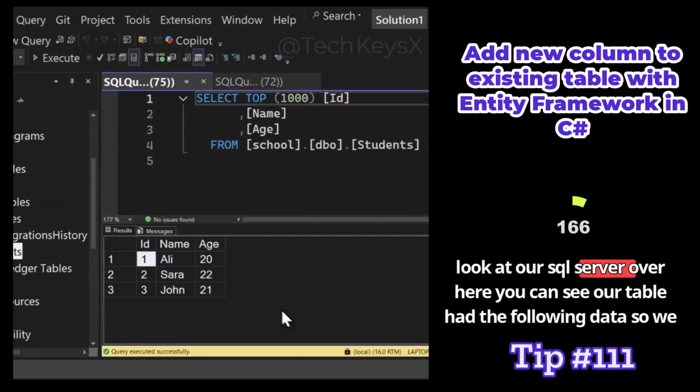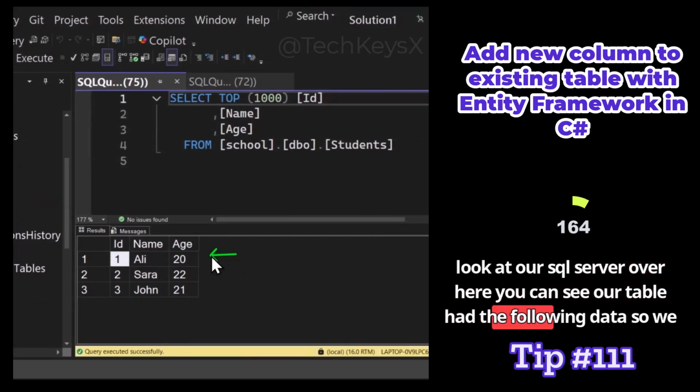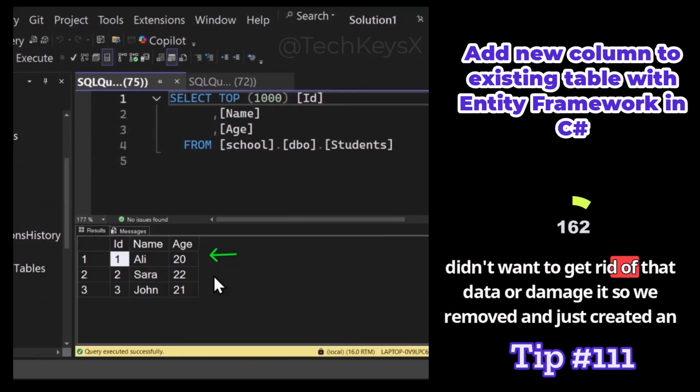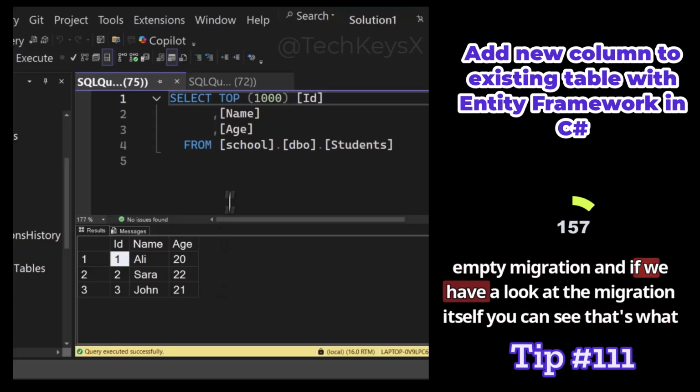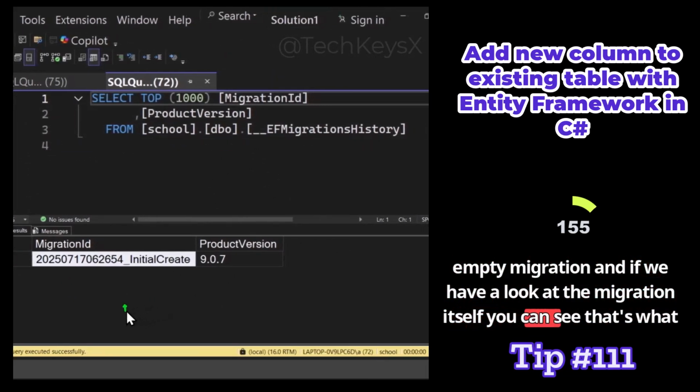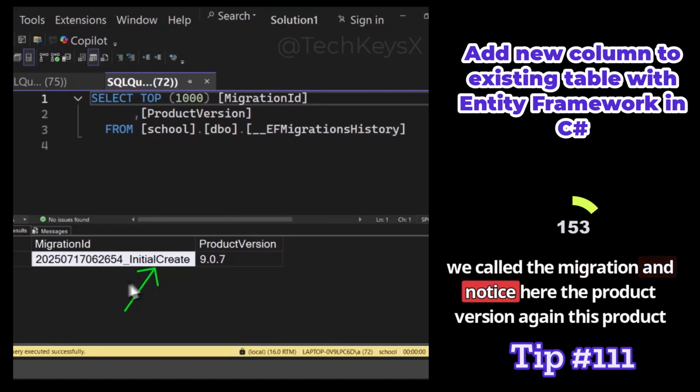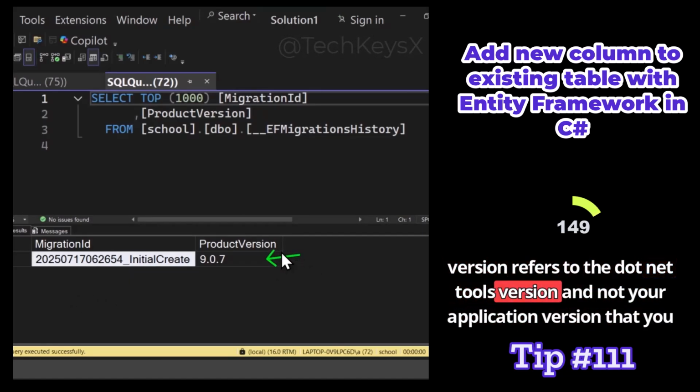If we look at our SQL Server over here, you can see our table had the following data. So we didn't want to get rid of that data or damage it. So we removed it and just created an empty migration. And if we have a look at the migration itself, you can see that's what we called the migration. And notice here the product version again. This product version refers to the .NET tools version and not your application version that you are building.